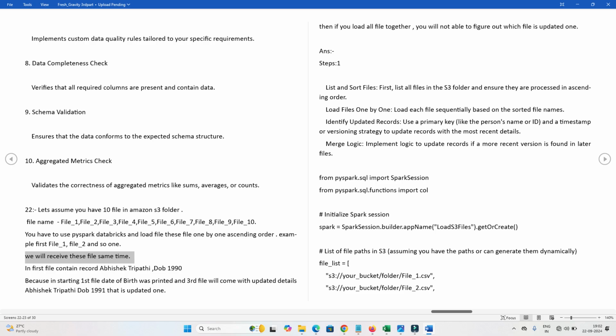The first file contained the record Abhishek Tripathi, with date of birth 1990, and the third file will come with updated details, like Abhishek Tripathi, date of birth 1991, which is the updated one. Then if you load all files together, you will not be able to figure out which file is the updated one, which is the first load, and which contains wrong details. So for this analysis we have to write one approach, through which we can identify this.